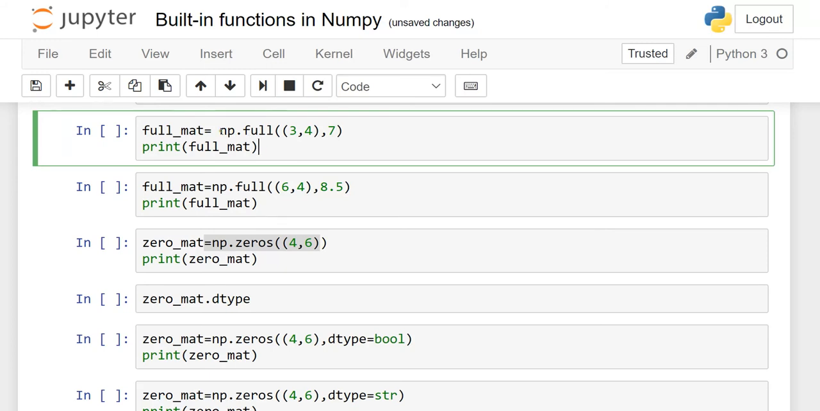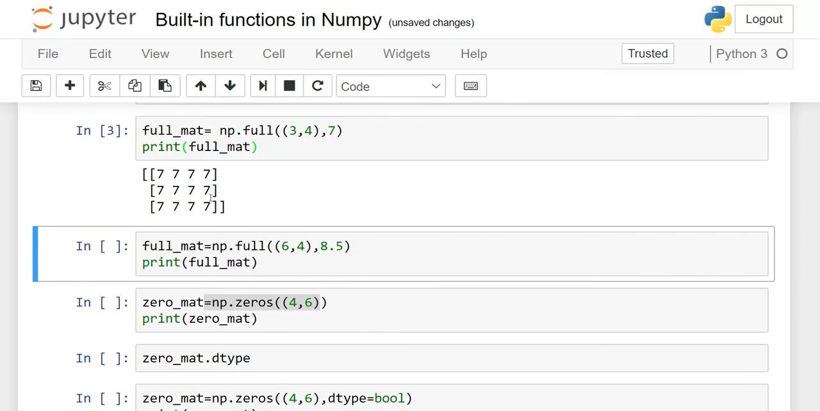Then the first function is the full function. What is the meaning of full function? And the very simple syntax is np.full, and in parenthesis, or in a tuple, you have to write down the shape of your matrix. I said 3 by 4, which means 3 rows and 4 columns, and all the elements of that matrix should be 7. This is called the full function. That is why I named it full_matrix. When I execute it, you will see all elements are 7.